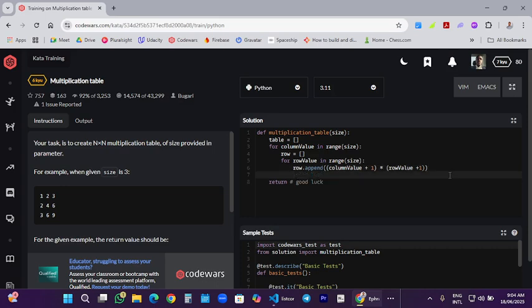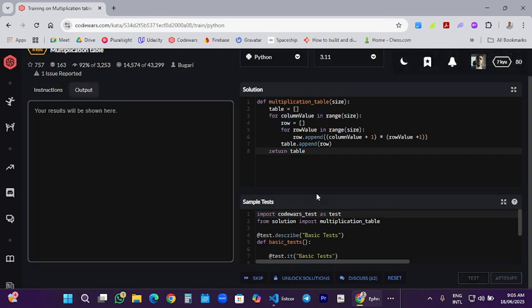So what we're going to do right now is, finally, we're going to have table.append. We would now append the row. Then we would return table. I think this should be it. So let's run it and see what the results are.